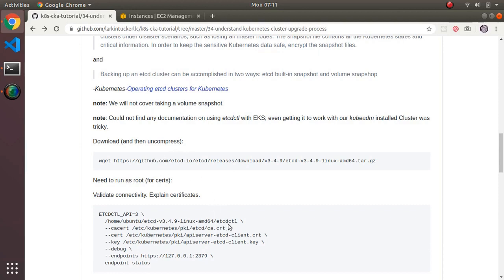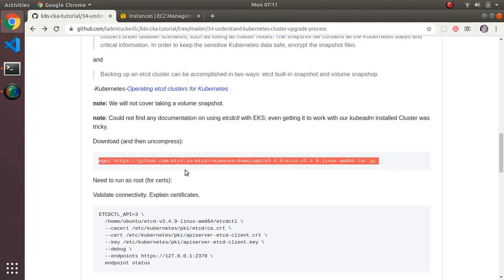What is it called? It's called etcdctl, so it's a way of controlling the etcd database. We're going to have to download it. There's a GitHub repository for etcd, and I just went to the latest release of it, and I'm just downloading it. That's what I'm going to do first.